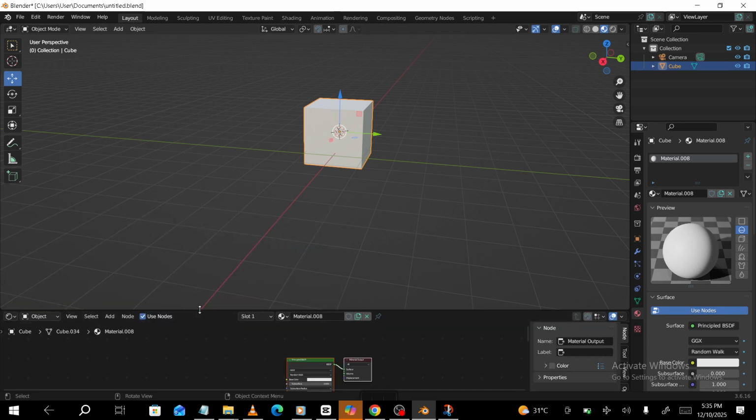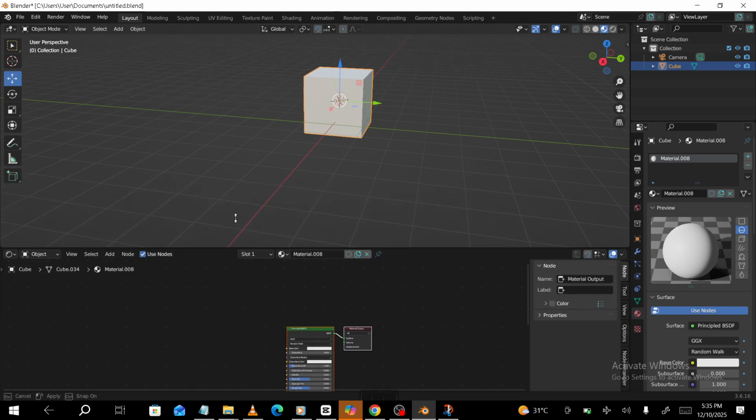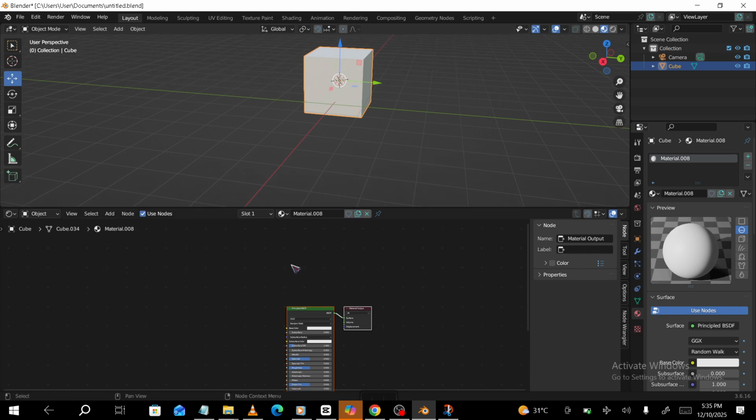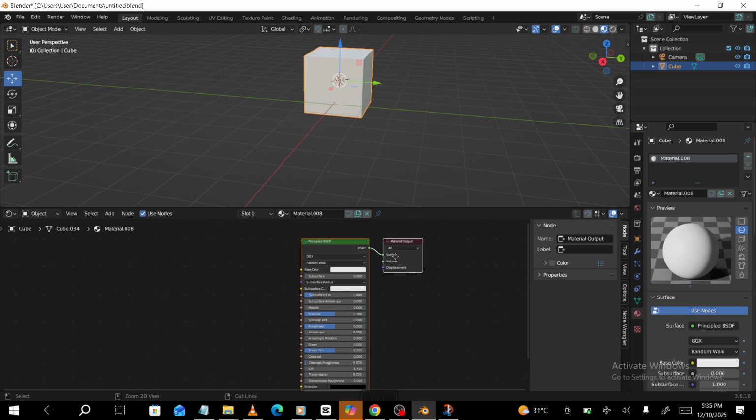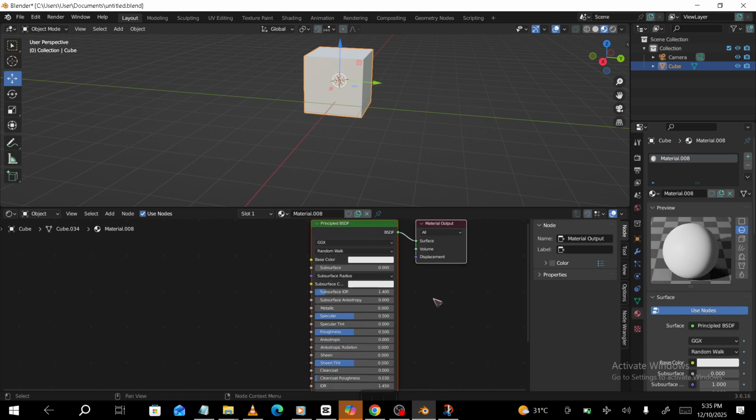Change one of your view areas to the shader editor using the Editor Type selector. You should see the Material Output node and the Principled BSDF node. If you already have a texture or procedural node that drives color or grayscale data, keep it visible. We're about to route that through a color ramp for fine-tuned control.